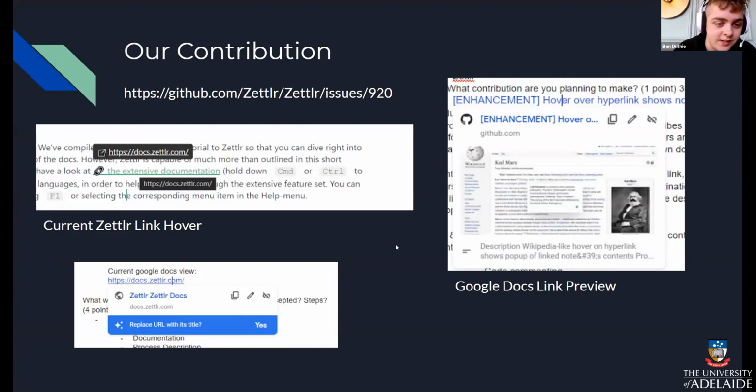Currently Zetler looks like that on the top left. It just has the link twice, which is strange. And we want to make it look like the GitHub links, which are really cool. They have a big image and they have the domain. Google Docs does something similar, and that's what we want to do. That's it for me.